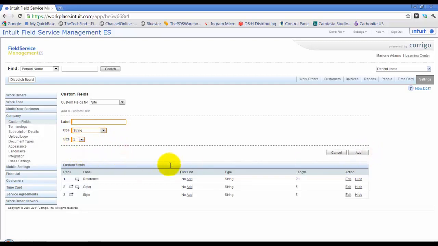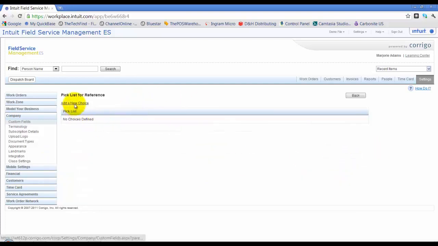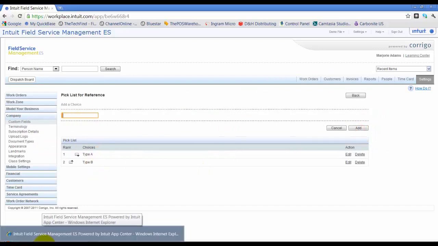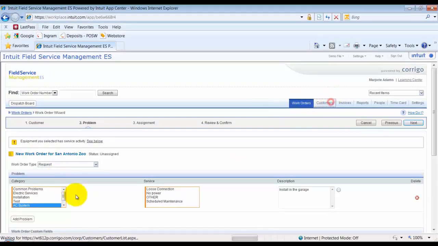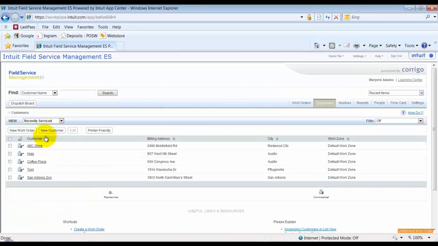Once I add it, I can go ahead down here and add a pick list. So I'm going to add a new choice to my pick list, and it will be type A, whatever our references are, type B. Okay. So again, where that shows up here is that it shows up under now our customers and under our individual sites for our customers.